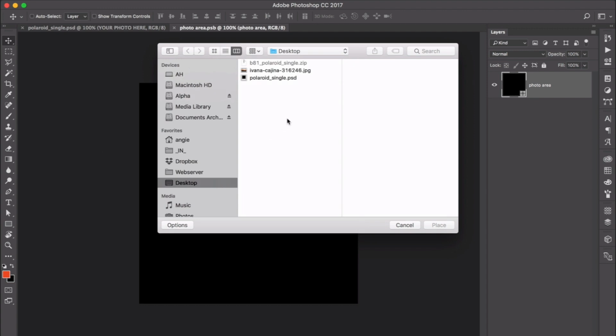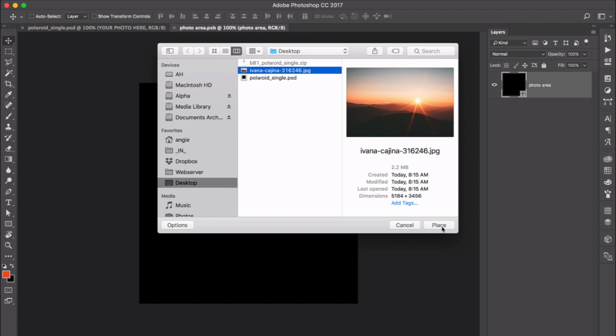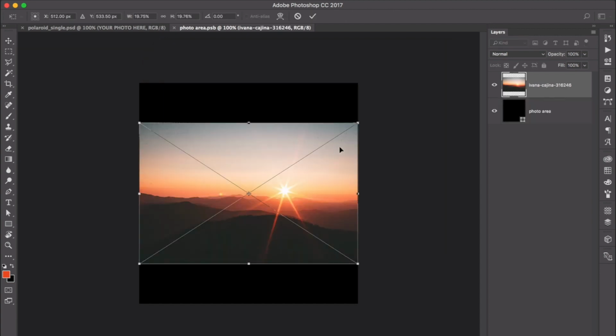So once I've clicked place embedded, it's going to ask me to find the photo. I'm going to find it on my computer and then hit the place button. That places the photo inside this smart object. Now obviously we'll want to make sure that the photo fills up the entire area in the smart object. So we're going to go ahead and resize it.